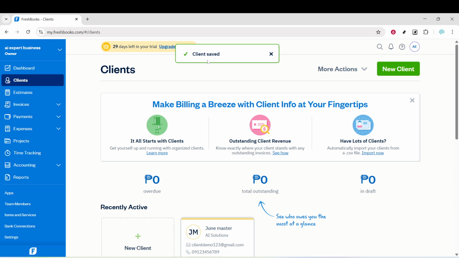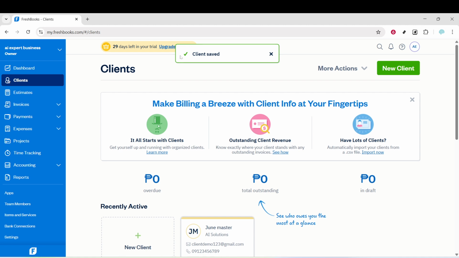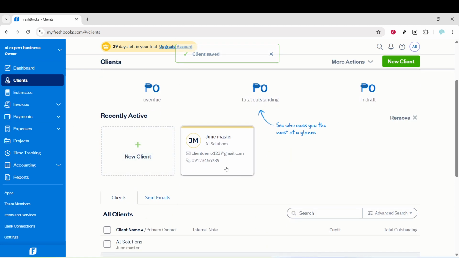To recap, open Clients, choose New Client, enter the details carefully, then click Save. Keeping your data structured and consistent from the start will make your entire workflow smoother, your reports more reliable, and future follow-ups a breeze.